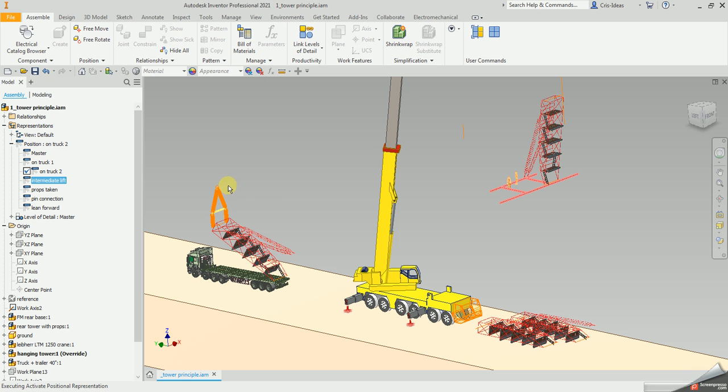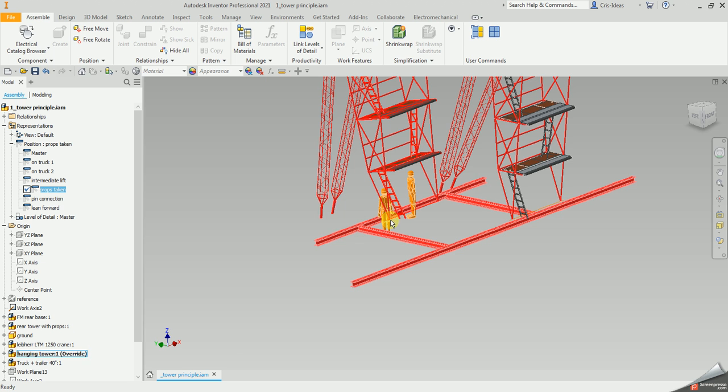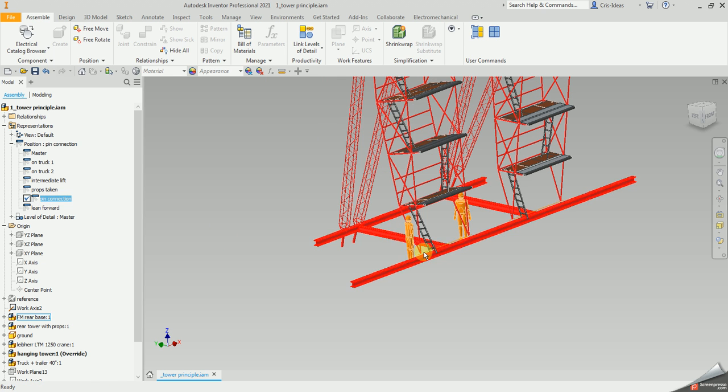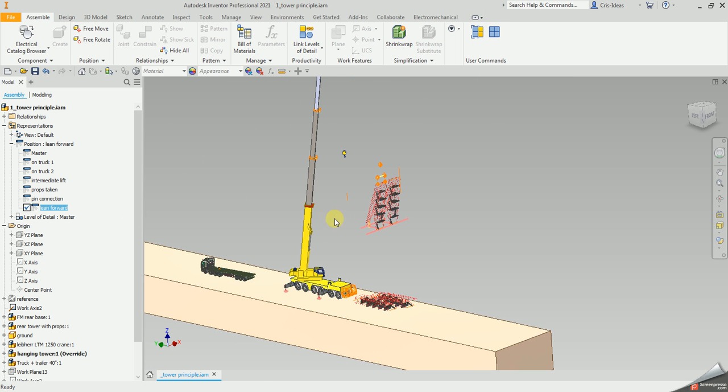Intermediate lift is somewhere on the way from here up to there. Props taken is where those guys hold those props. Pin connection is when this arrives here. Lean forward, when it's leaned forward, and all is fine.